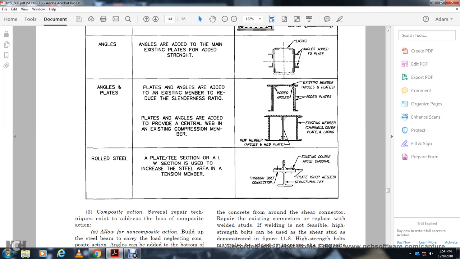A rolled steel plate, T section, or W section would increase the steel area of the tension member.